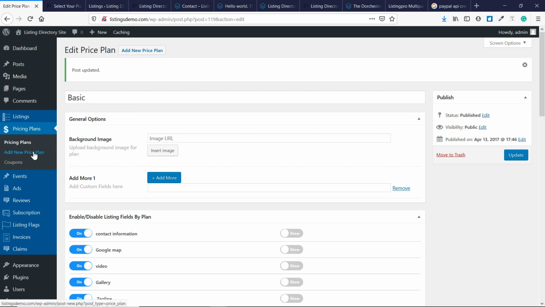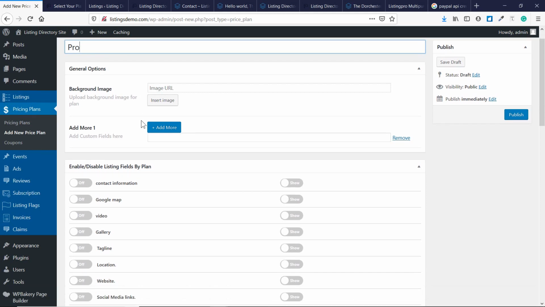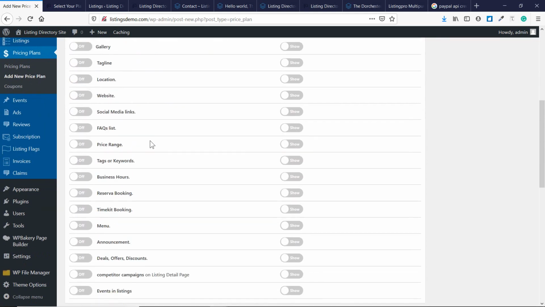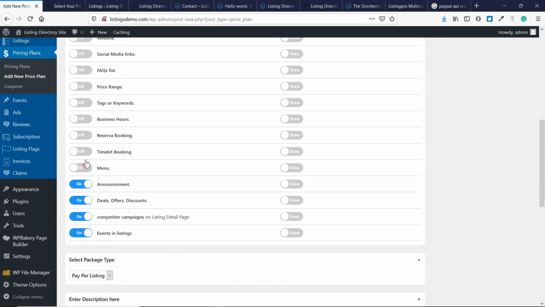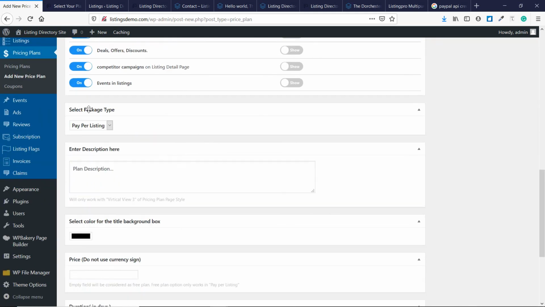So let's add a new pricing plan from here. By the way, if you want to add coupons, you can add them from here as well. This is a great place to add coupons. Now this is adding a new pricing plan, so give it a title. The first one was free and this one is pro. If you want, you can select a background image and you can add custom fields. Now, what do you want to give in the pro plan? I want to give all of these features in the pro plan, so I'll just mark them all. As you can see, I marked all the features in the pro plan.